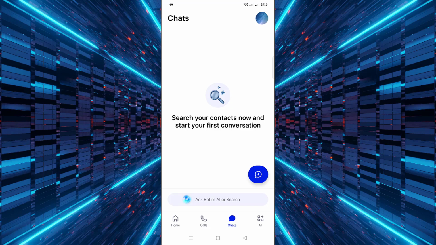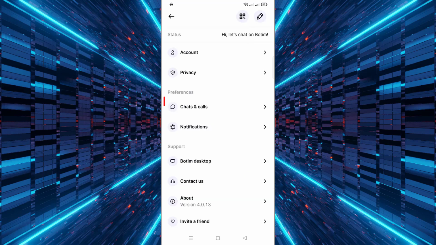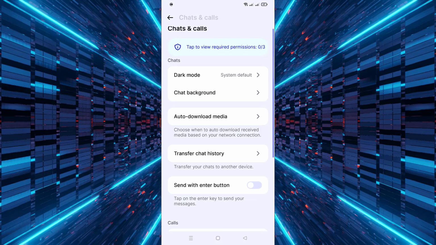Once it's open, look at the top right and tap on your profile photo. Next, in the profile menu, find and click on the option labeled Chat and Call. Finally, toggle on the option labeled Send with Enter button. By enabling this setting, pressing the Enter key will send your messages directly, streamlining your chatting experience.